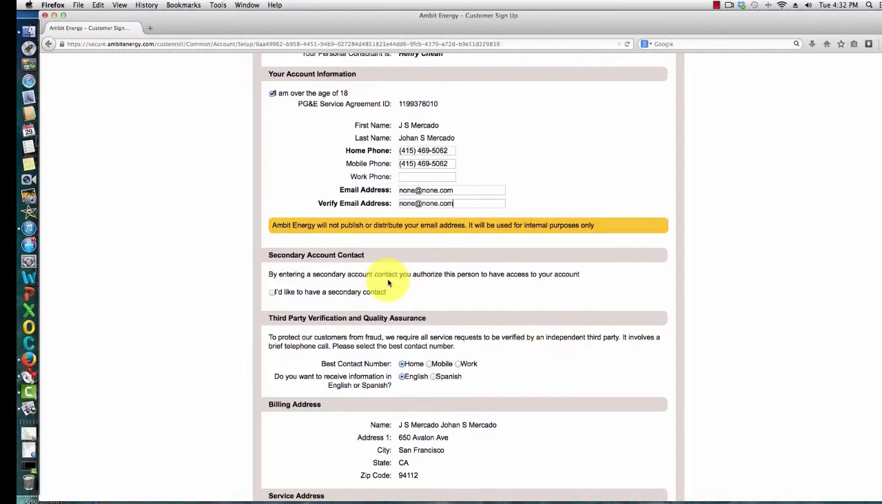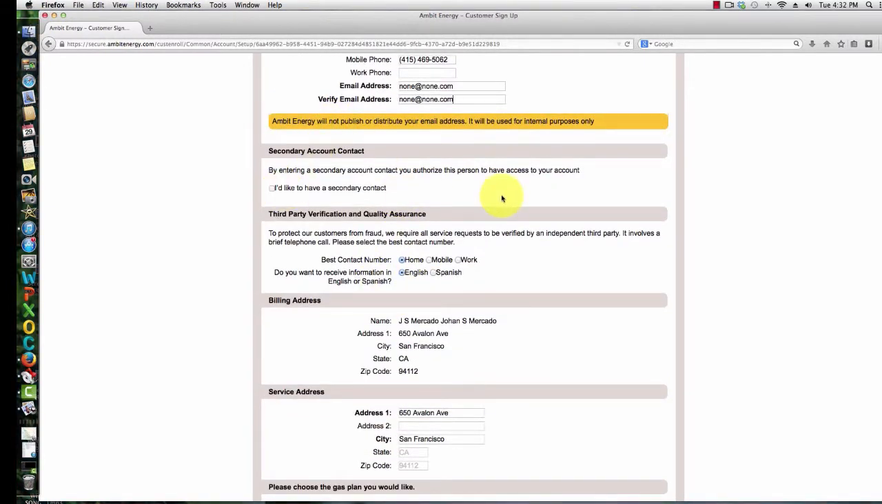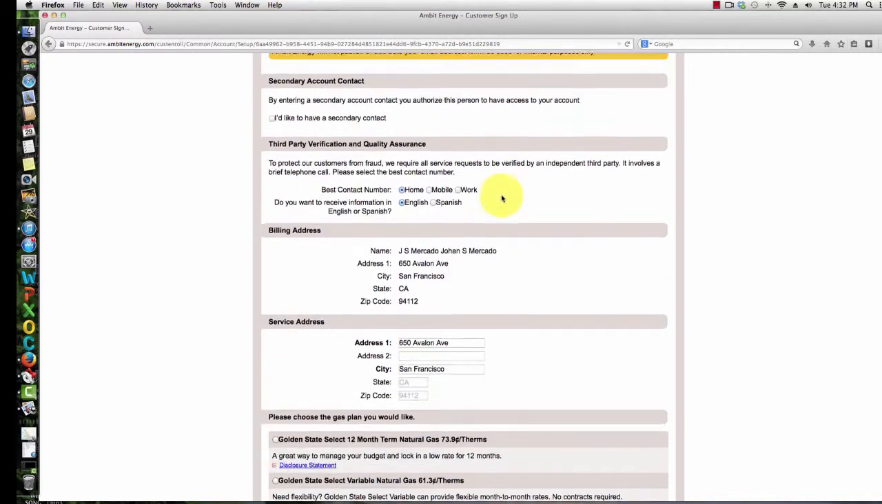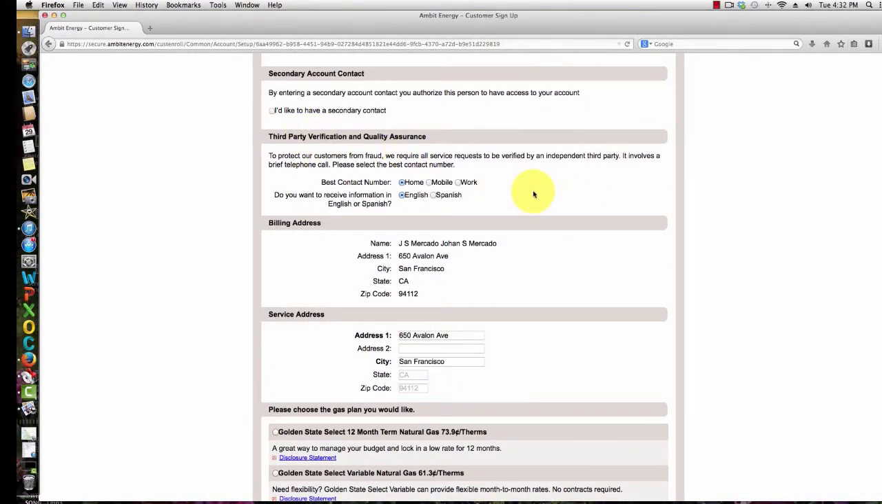This particular part is only if you need another secondary account contact. In most cases, you don't need to. The third-party verification is where a separate company will contact the customer to verify that they are the right person to talk to, and that they have given approval to get Ambit services. It depends on what language you want, so you can click accordingly, English or Spanish.